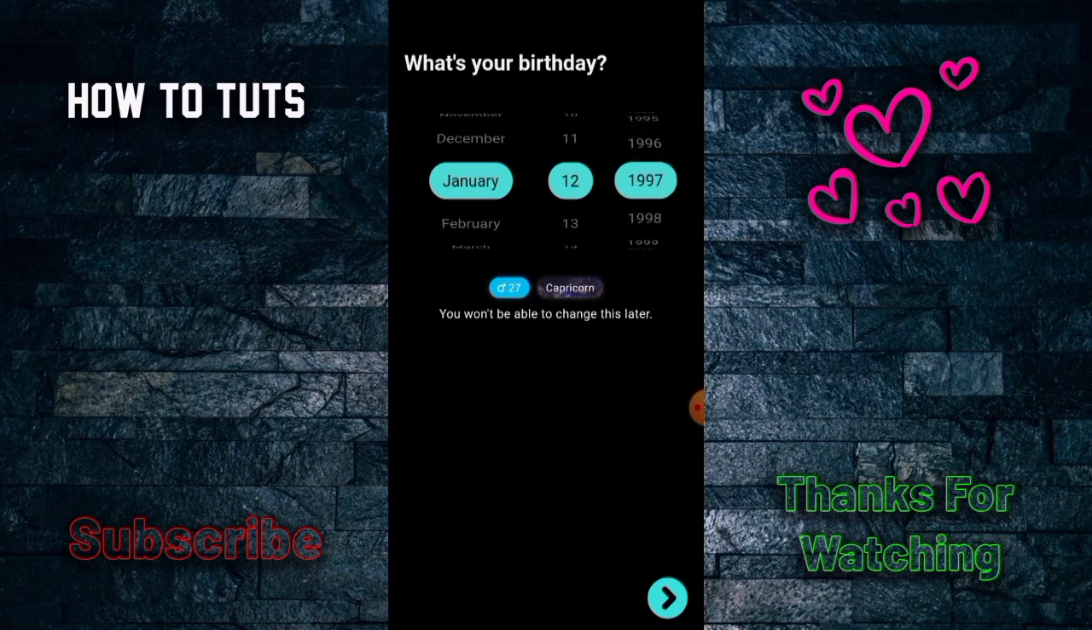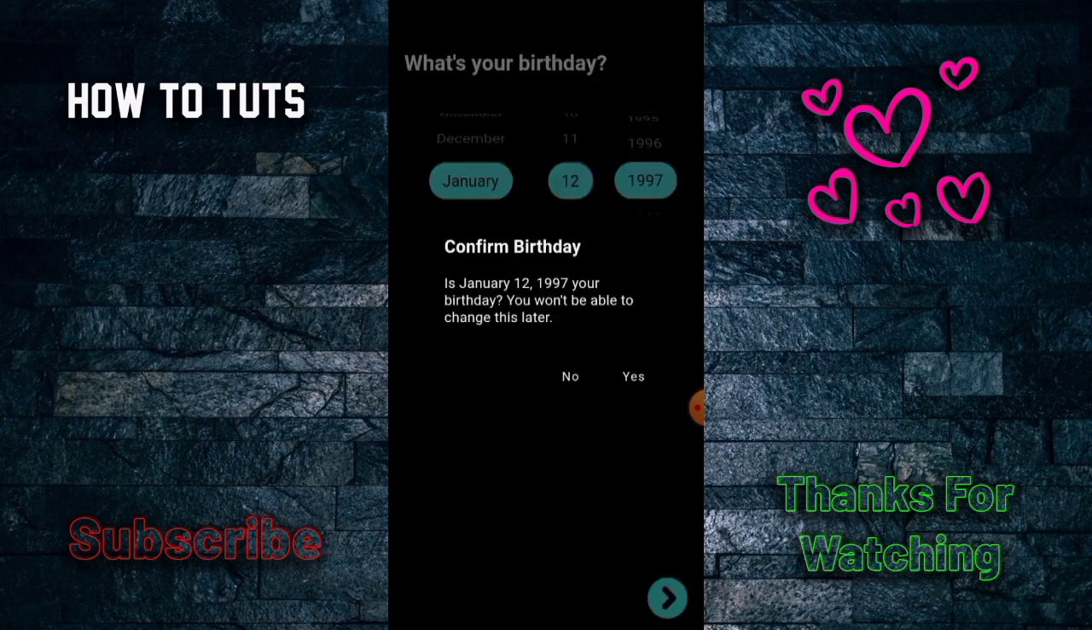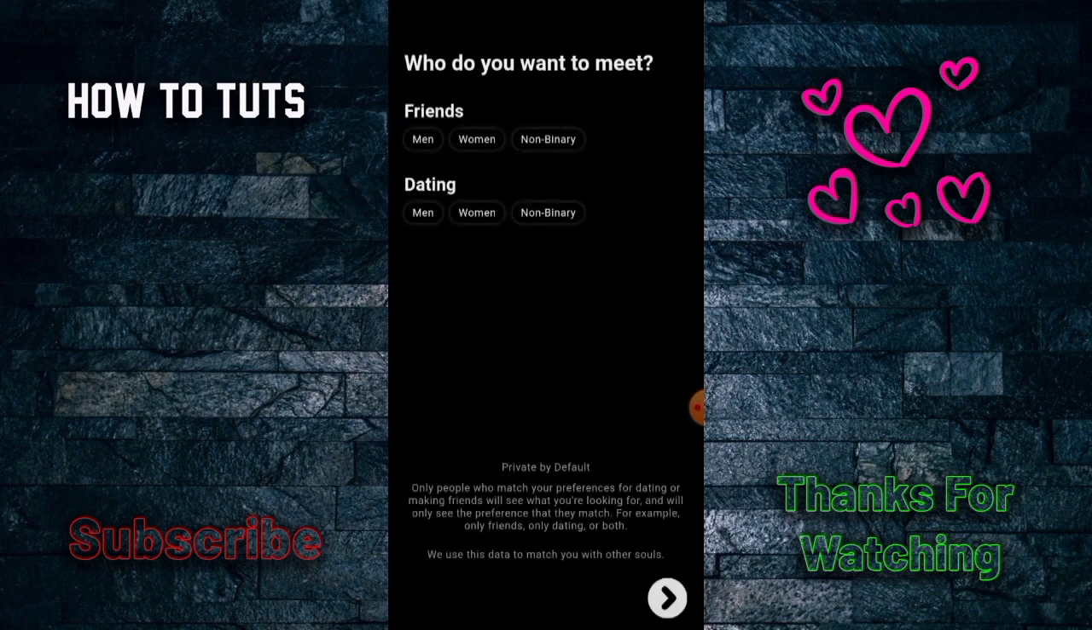Okay, and after that tap here. You can see you won't be able to change this later, so you have to choose the right birthday and tap the right button. And is January your birthday, you won't be able to change it later. So I said yes. And who do you want to meet, friends or dating?